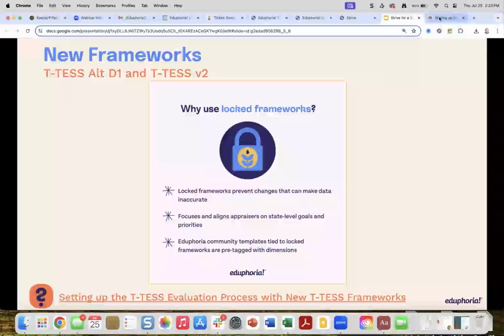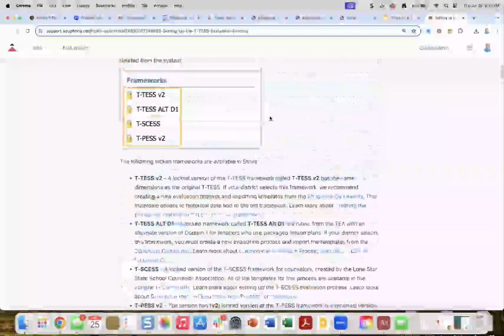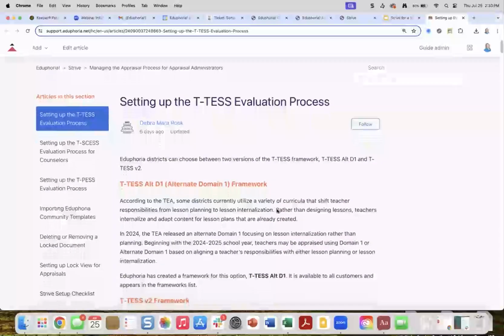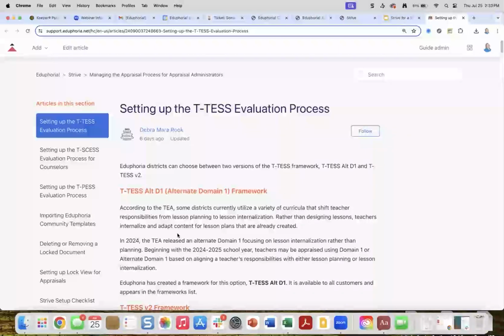The other framework is alternative domain 1. And alternative domain 1 was created for districts that are using high quality instructional materials, which come with lesson plans. And so in the regular D1, it's all about planning. Domain 1 is about planning, and the language says that teachers create lesson plans. And in some cases, they're not creating anymore. So the language in the alternative domain 1 is about internalizing the lesson plans.